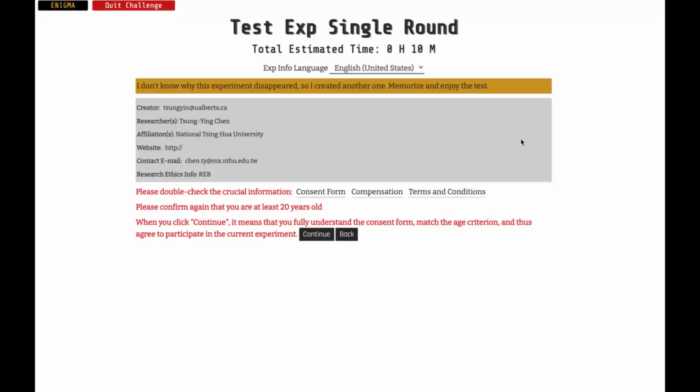At the beginning of your challenge session, you will see lots of information provided by experimenters, including the title of the challenge and the total estimated length of the challenge. In addition, you will also see Experiment Info Language, which allows you to choose the language available for presenting the key information in this challenge. You can switch to a language that you speak more fluently so you can understand the key information even better.